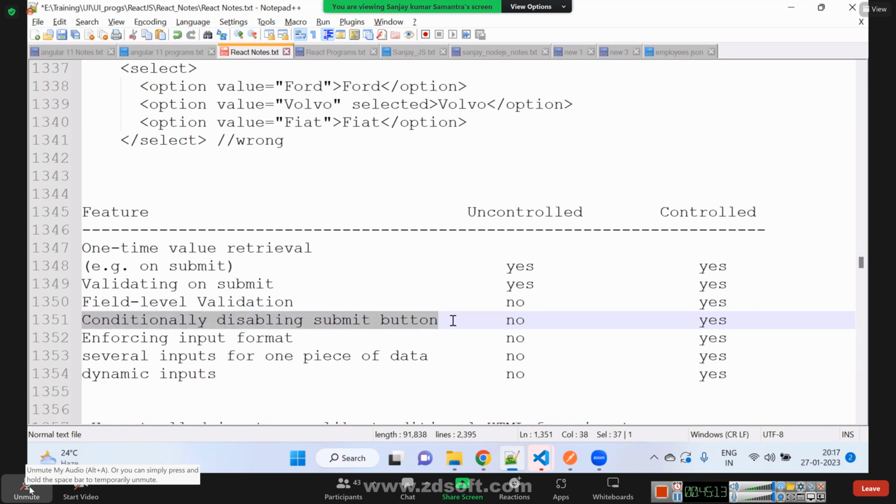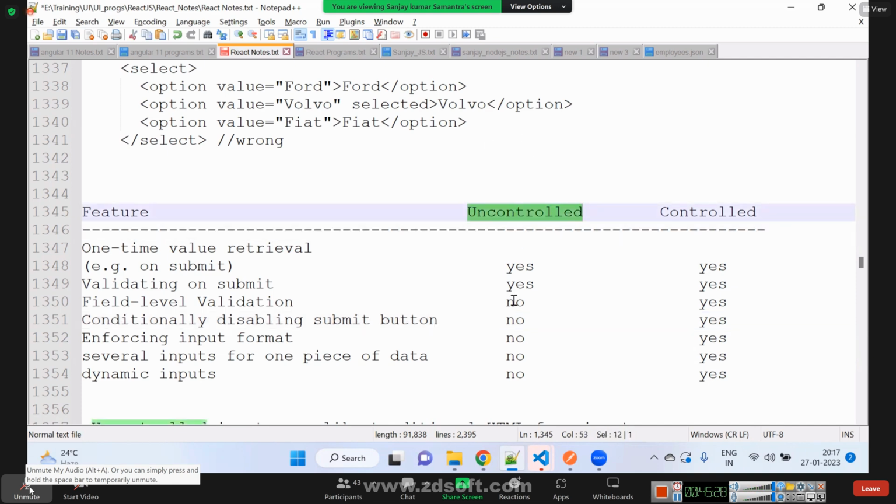Conditionally disabling the submit button. Suppose you want to disable the submit button if one of the fields is not filled. First name or last name is not filled, disable the submit button. Can you do it in uncontrolled form? No, but we can do it in controlled form. Enforcing input format. In an input box, only numbers are allowed. Strings are not allowed. Special characters are not allowed. That we cannot do here, but we can do here.